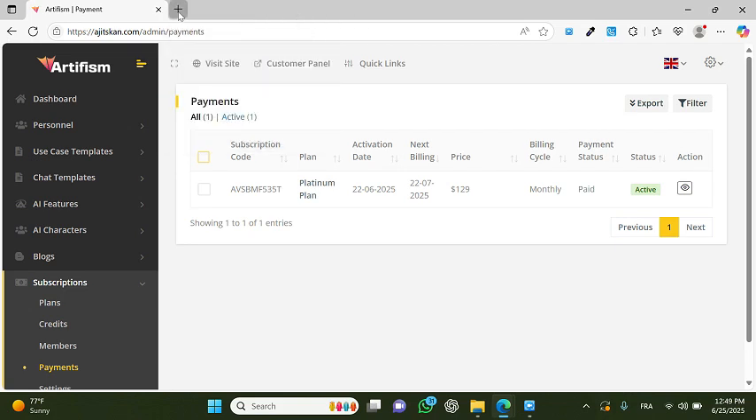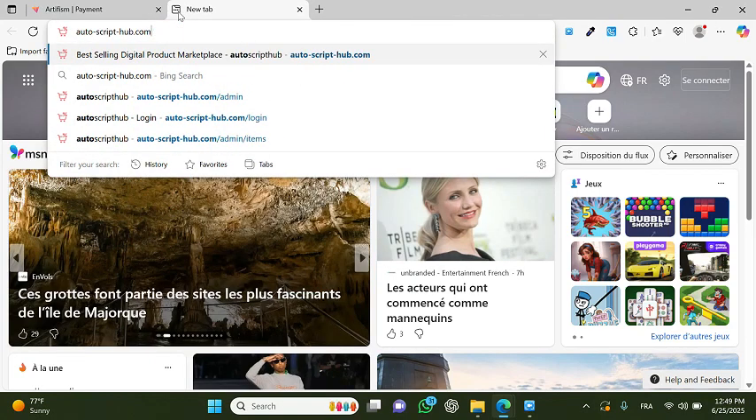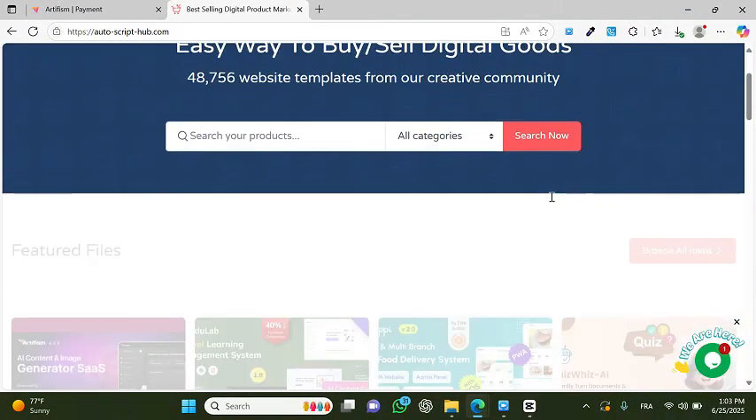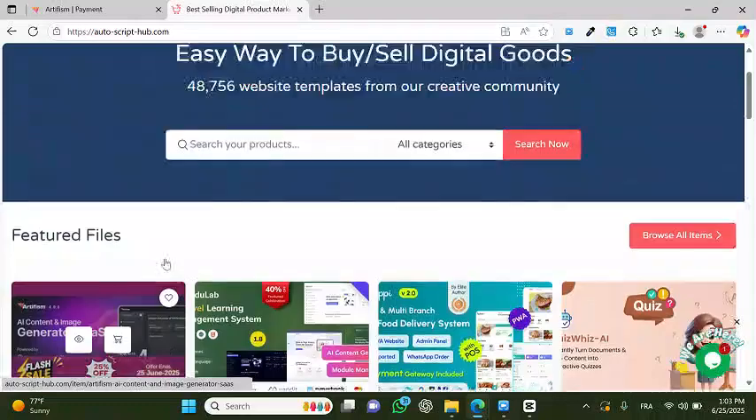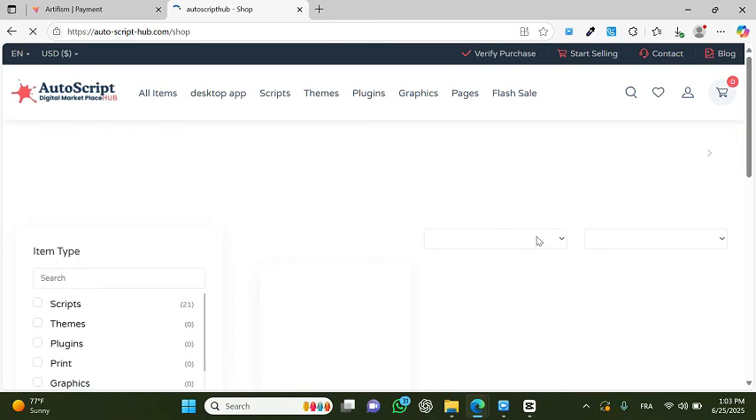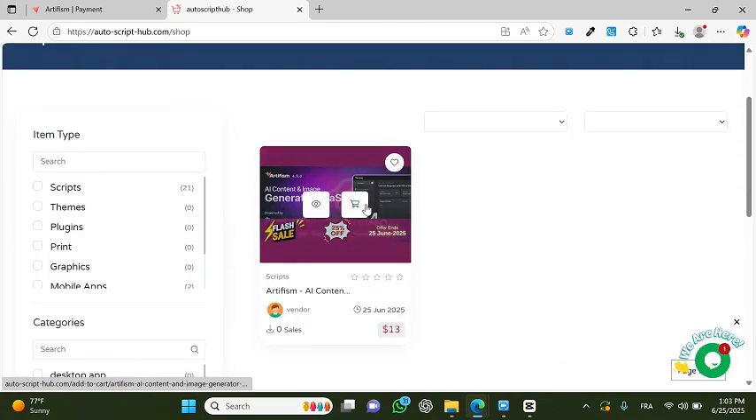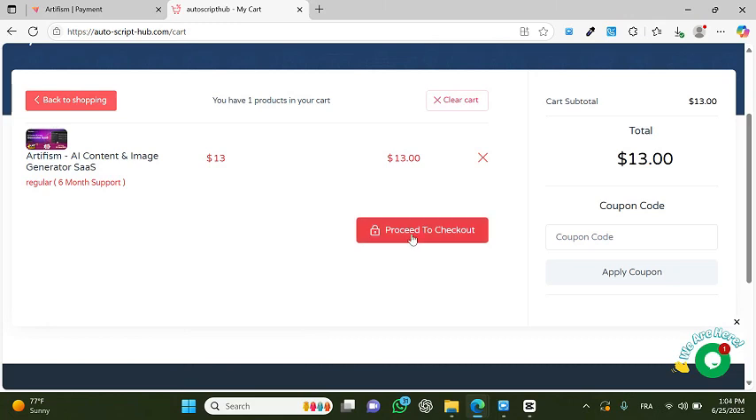The first thing that you should do is go into a website called AutoScript Hub. This is the website autoscripthub.com. You can see the listing if you drop down, but you can just write here Artifism, and you will click on that, search now. Great, you can come here, click on the card, and click proceed to checkout.